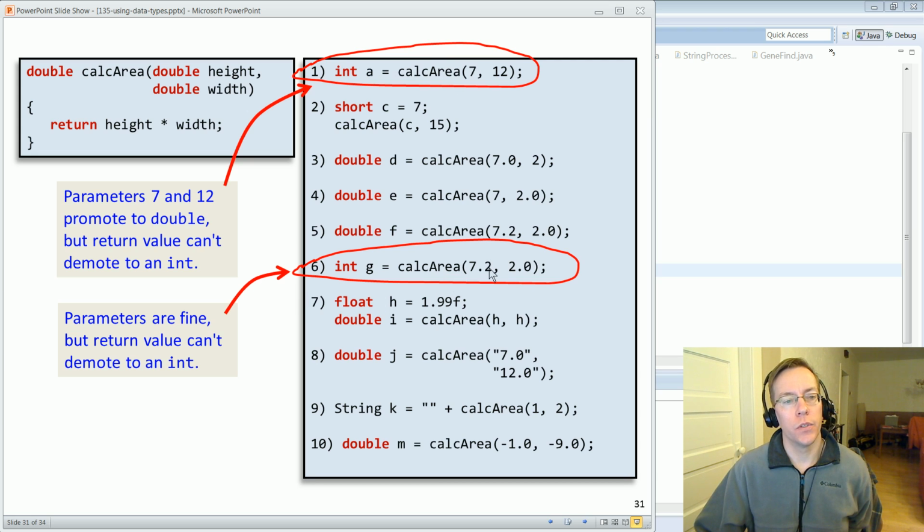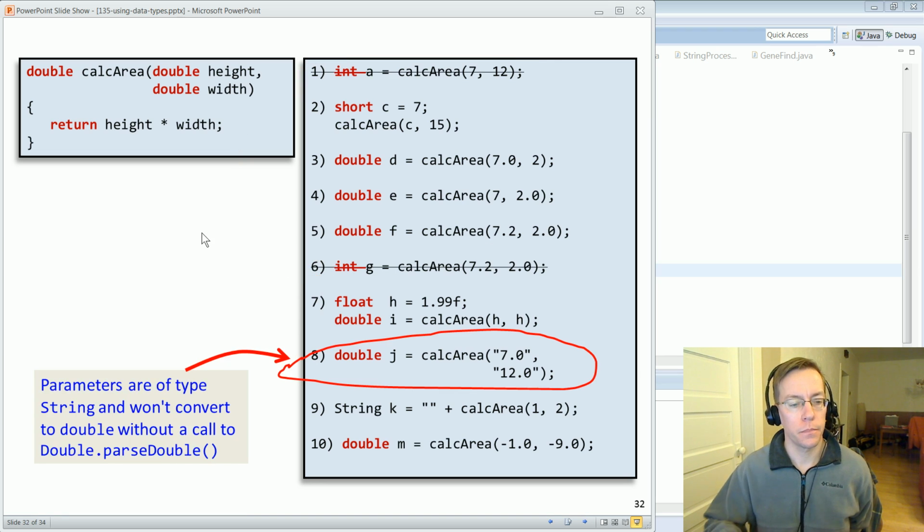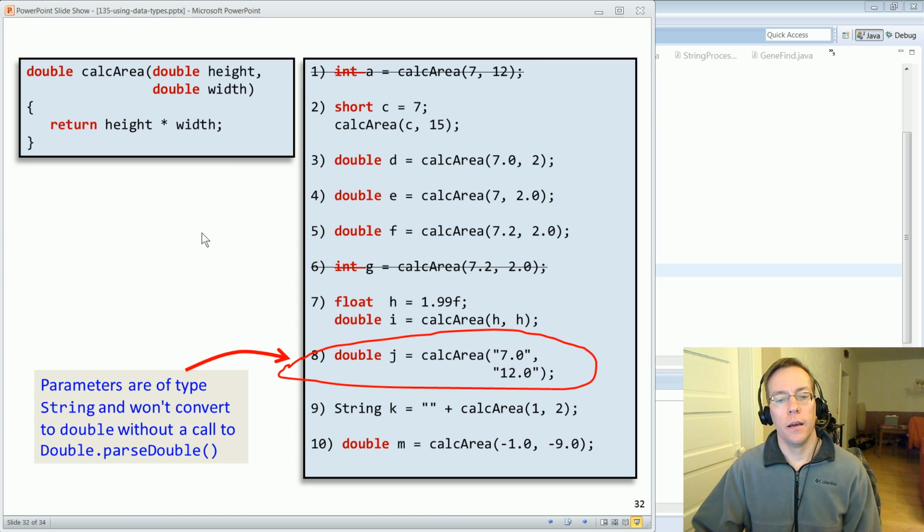Here we're passing in 2 doubles. There's no problem with that. But again, the double value can't demote to an integer, so the return result is what's causing the compile error. We're getting a good double return result here, but the problem with this one, we're sending in 2 strings, and Java is not going to automatically convert the 2 strings into doubles. If you want to do that, you need to do that by calling something like double.parseDouble.